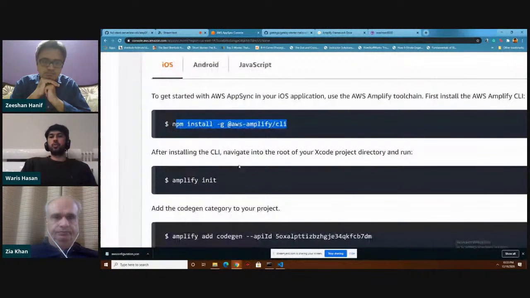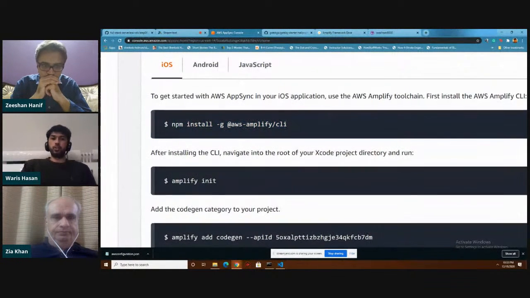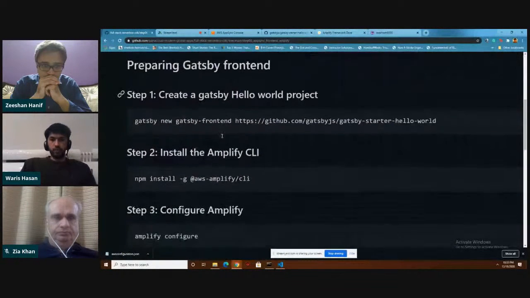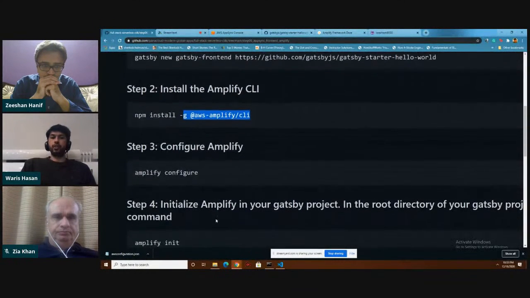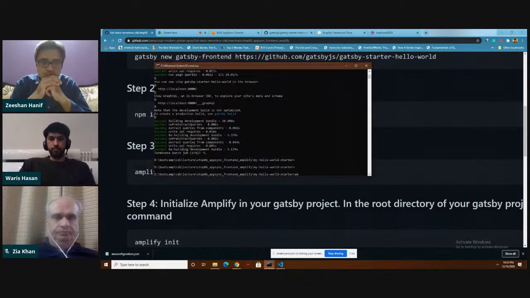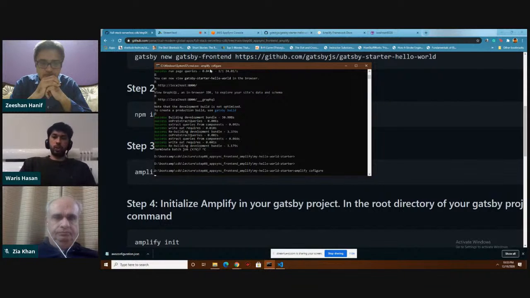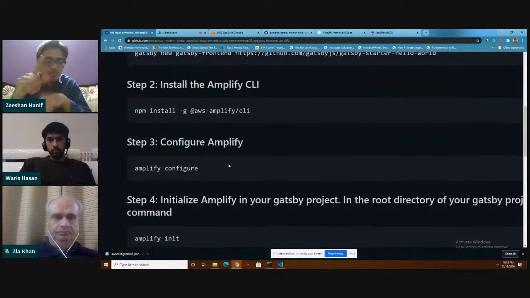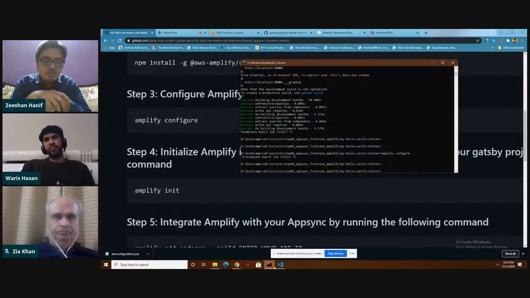Yeah, so the first step is to install the Amplify CLI, which I have already installed on my computer. The second step is to configure your Amplify. You can do that by writing amplify configure. I'm not going to go through all the steps because I've already done it, but it's very simple and straightforward. You can do it in no time. But if you already have done AWS configure, then you do not have to worry about this.